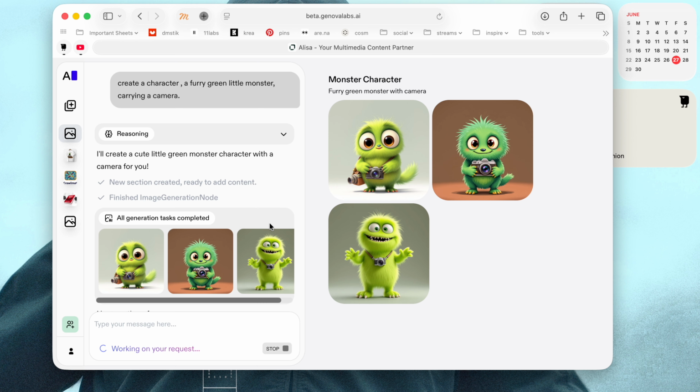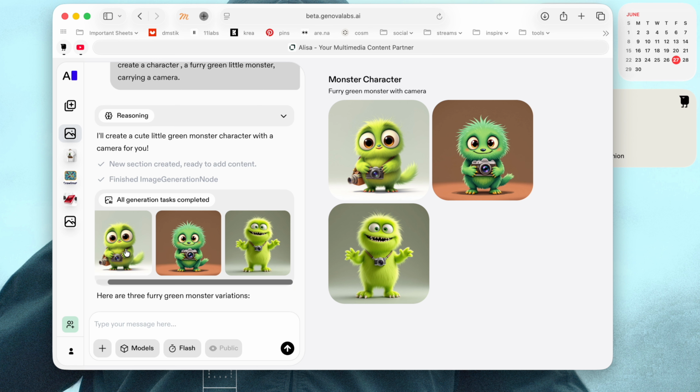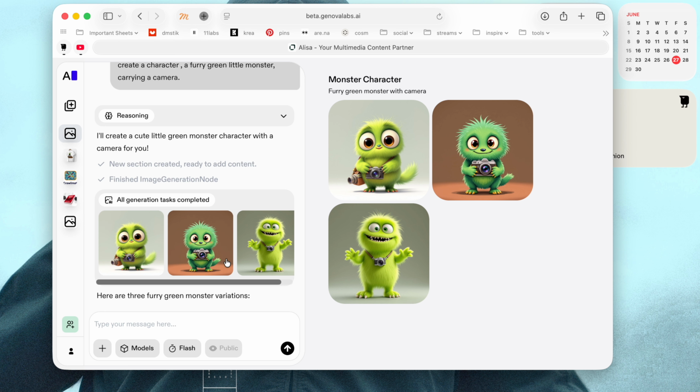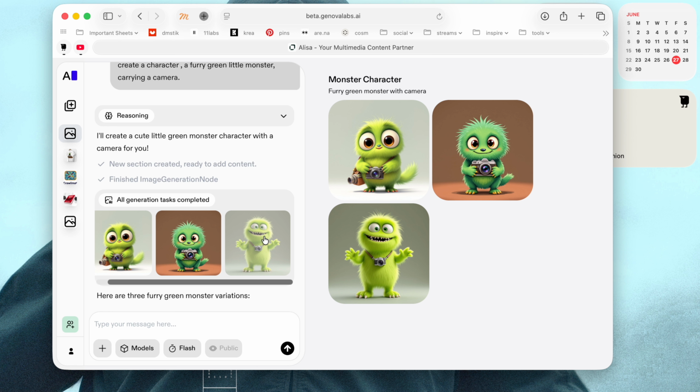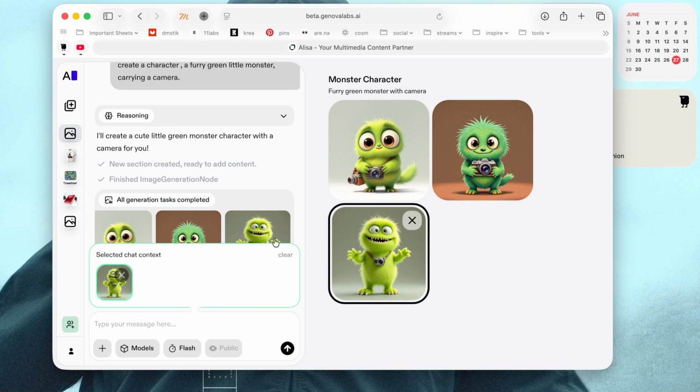Right, our generations are done, and we have some really cute characters here. It is pretty nice. You can see that in your conversation, and you can also see that in the results. So it's going to tell you if you want to take this and you want to continue with one particular character here, you can just click on the add to chat button right here, and it's added to the context of the chat.